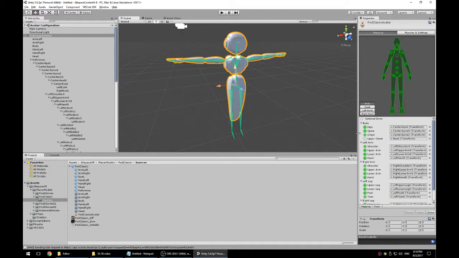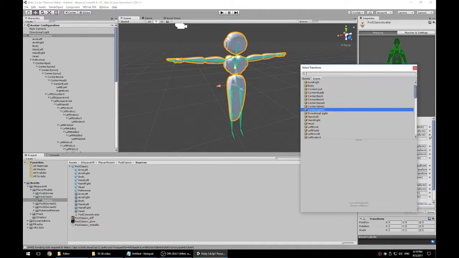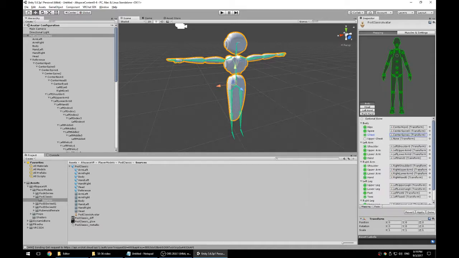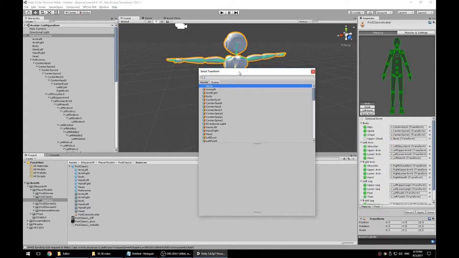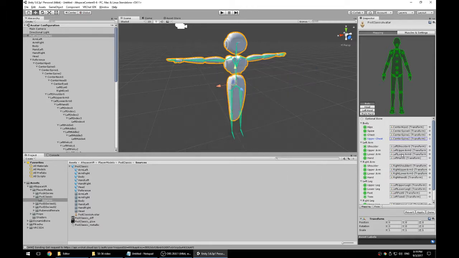The IK system in VRChat doesn't expect that for whatever reason. It expects that chest is the highest bone in the chest. So what we would have to do, let me go ahead and put this how it would be if you had issues, and then I'll show you how to change it. Come on, what's it called? Center spine 2. There we go. So this is how it would look if you were having issues. It would be 0, 1, and 2, and you don't want that.